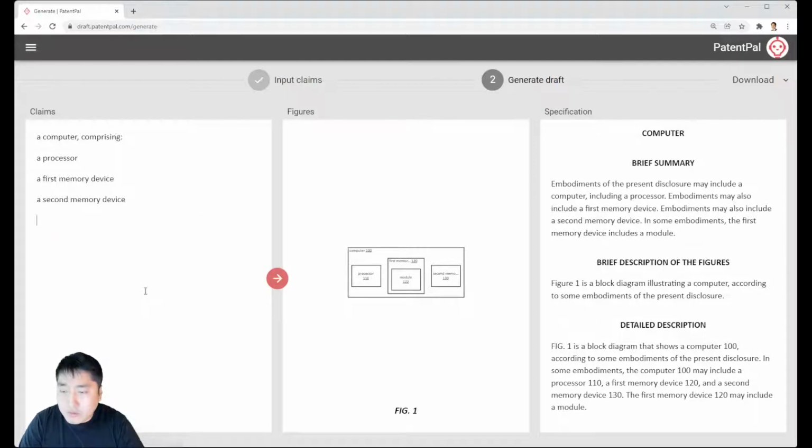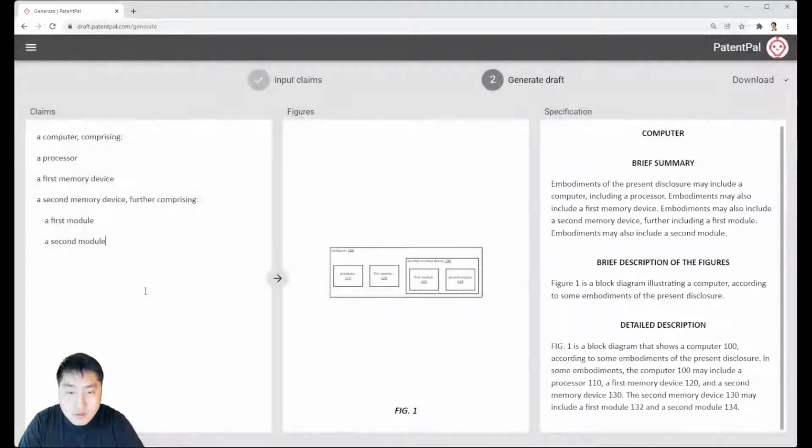Another example I wanted to show is with sublists. So if you were to say that a second memory device further comprising, say, a first module and a second module, it's able to identify those and put those in under second memory device as well. So that's a good way to show how the software iteratively understands what the claim is describing, and also helps you write your claims so that you can use the tool as a way of spotting any potential ambiguities in the claim.